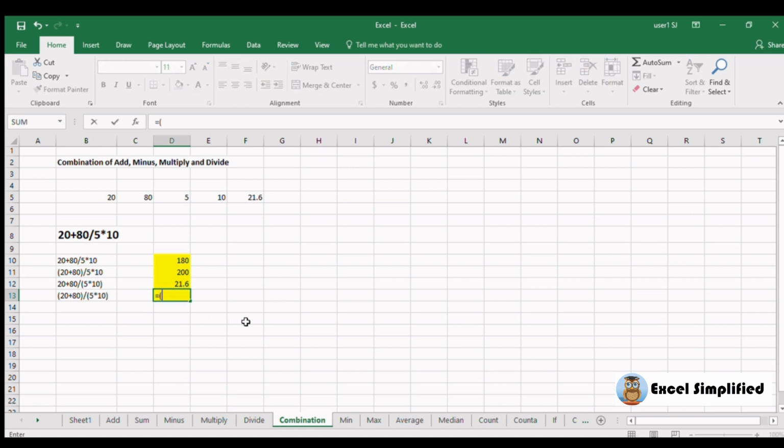Same thing for here, 20 plus 80, bracket, divided by, bracket again, 5 times 10. And here's the result, it's actually 2. So be very mindful when you are using a combination of add, minus, multiply, and divide.